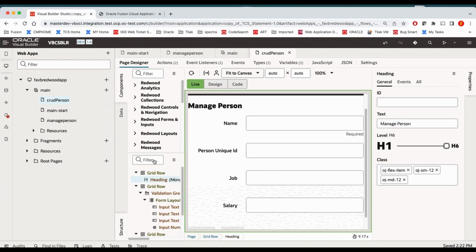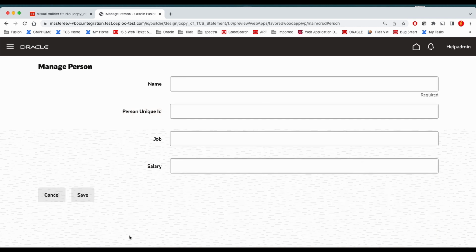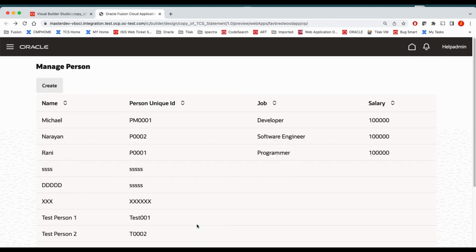We have created a manage person page and a CRUD page. So far, the CRUD page is only doing creation. Let's see how it works. This is the page we created. This is the manage page. You have a button here. When you click there, it goes to the creation page. Then we can cancel that.